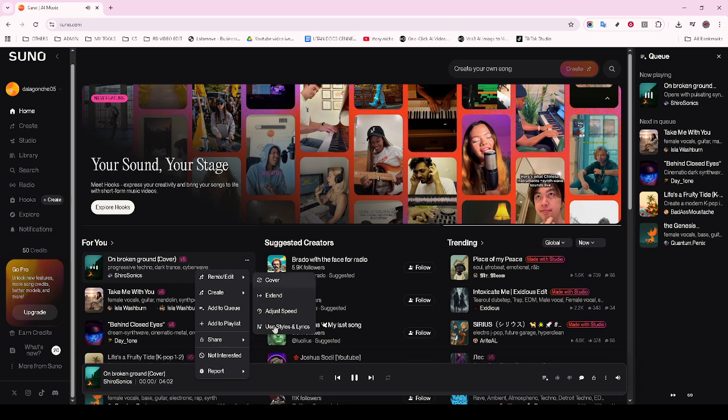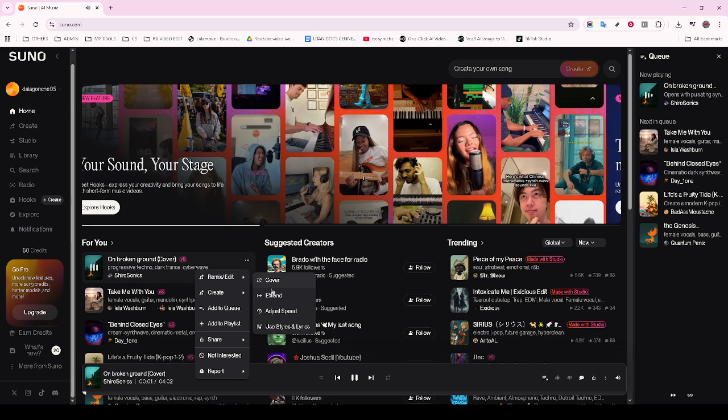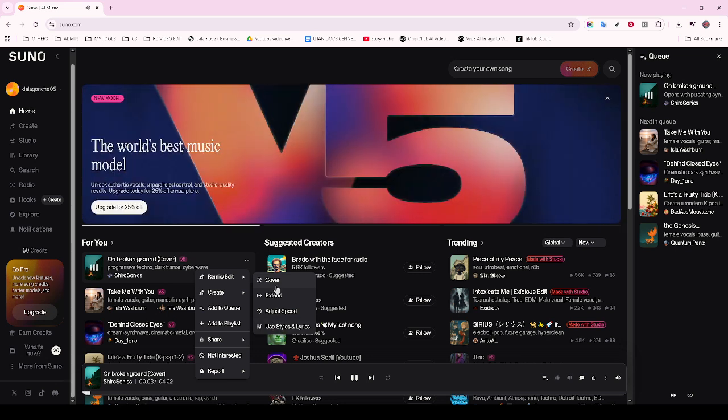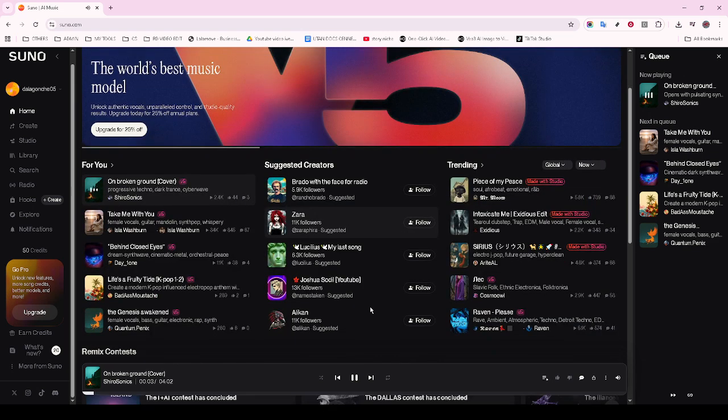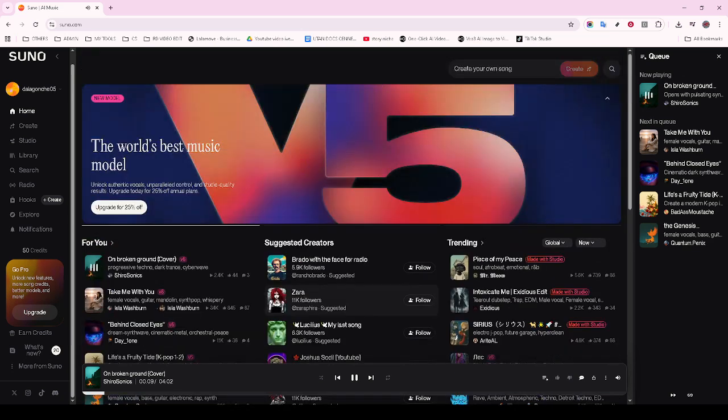Once you've clicked delete, you'll likely receive a prompt confirming your action. This message acts as a safeguard, ensuring you don't accidentally erase something you want to keep. It typically says something along the lines of, "Are you sure you want to delete this song?" If you're certain about your decision, you'll need to confirm. Click on Yes, Confirm, or whatever the confirmation button is labeled as. And that's it. You've successfully deleted a song from your Suno AI account.